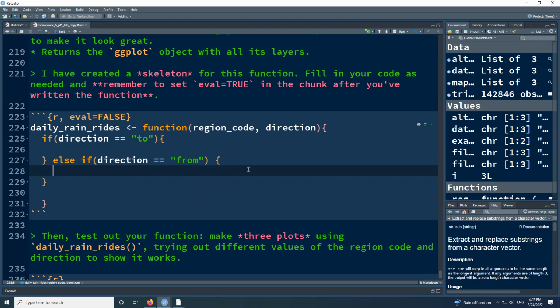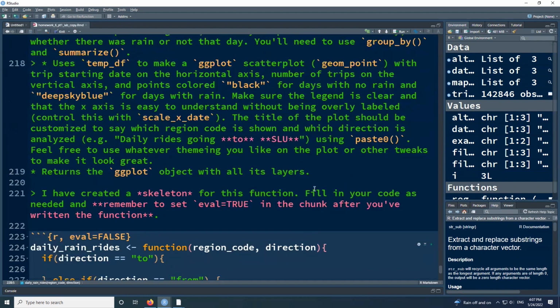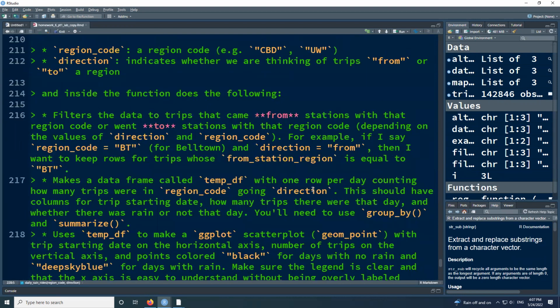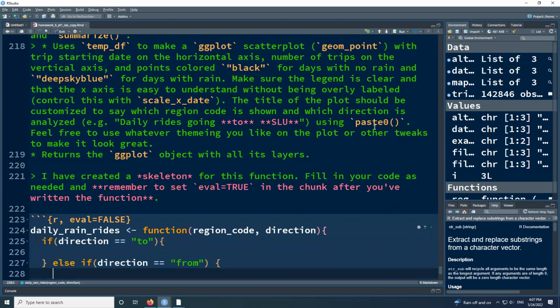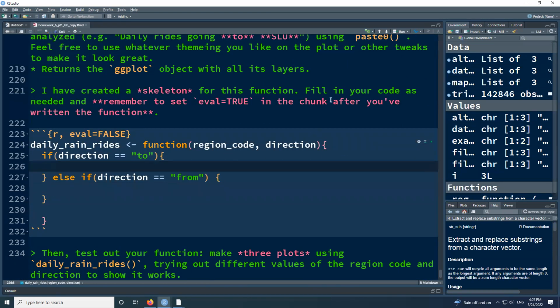So this is already getting us situated to answer this first question. So if the direction equals to, it's going to do some stuff here. Else, if direction equals from, it's going to do some stuff here. Okay. So what stuff is it going to do? It's going to filter the data to the trips that come from stations with that region code or went to stations with that region code. Okay.